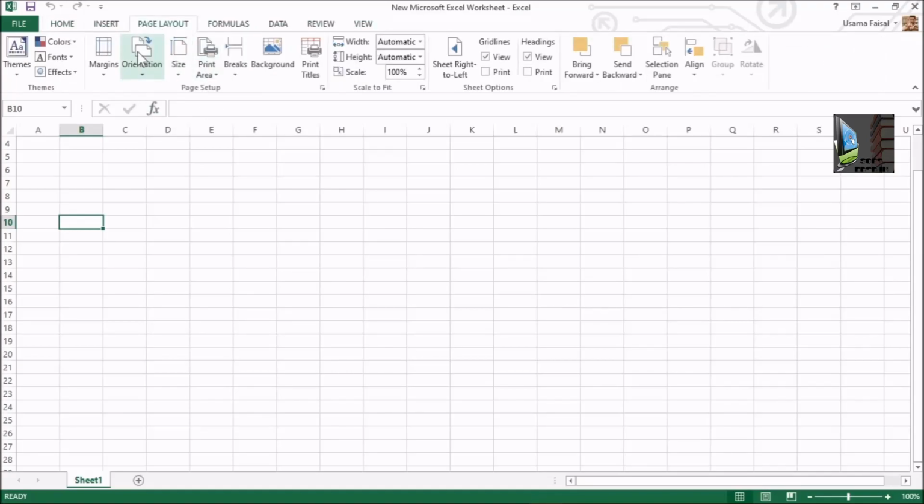Click page layout, then click orientation and then click landscape. As you click on it, you can see that a dotted line is shown in our document which tells us our printed area.